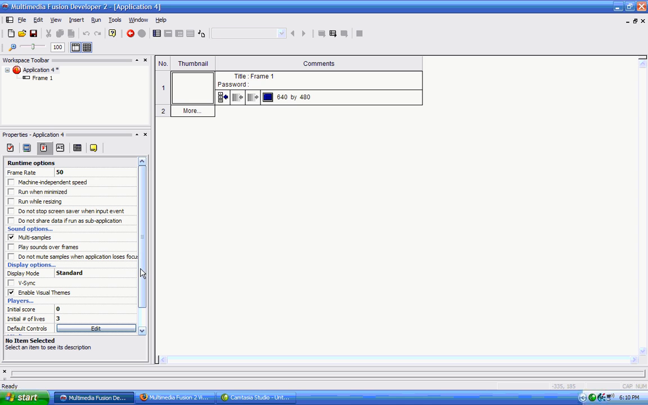Do not mute samples when application loses focus. That means if we minimized our application, then would we make our samples stop playing and not ever play the samples, or if we check this, then the samples would keep playing even though the application is minimized.